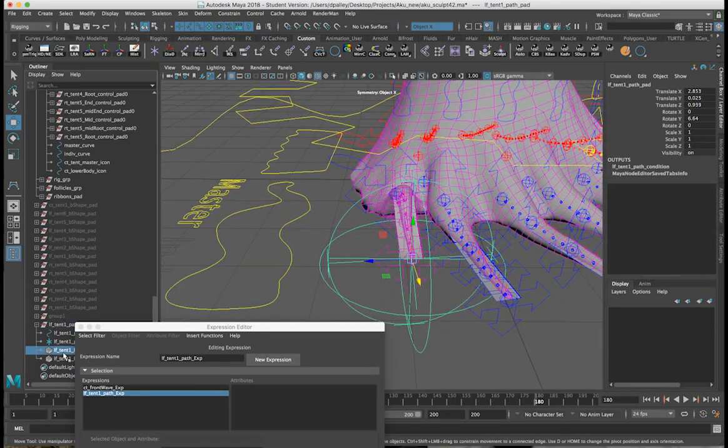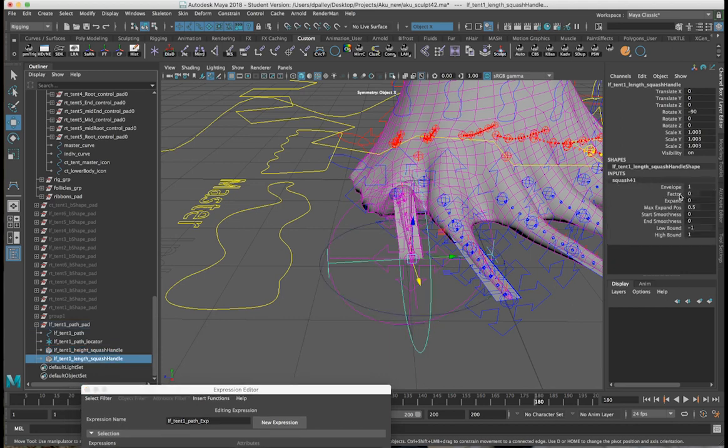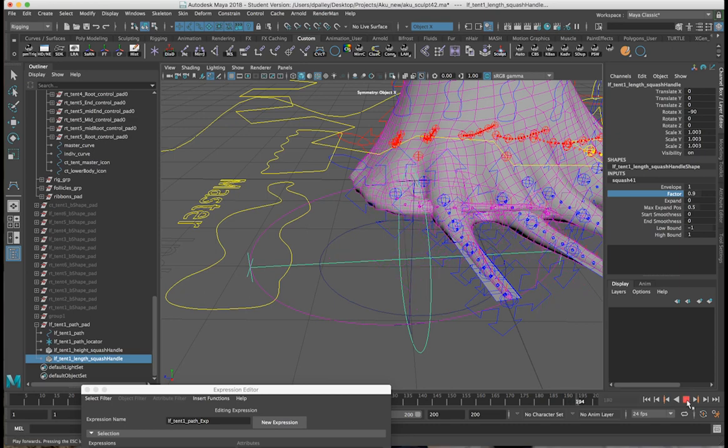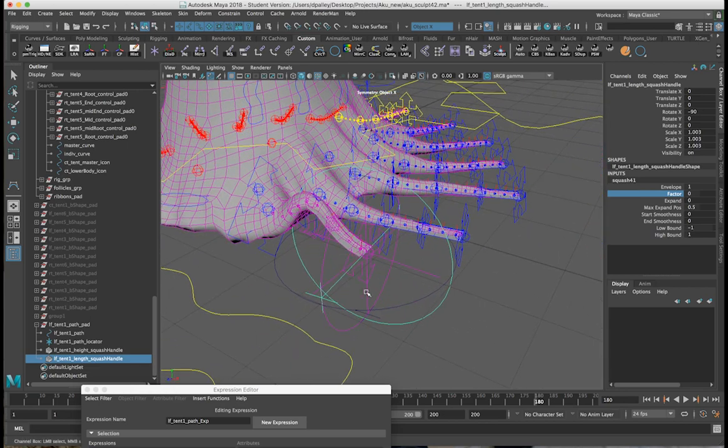And to show you, we can increase the length here of this squash handle, so I can actually make it longer if I want to. I could make it higher if I wanted to. But you can see that this gives us a lot to work with as far as the range of motion is concerned.